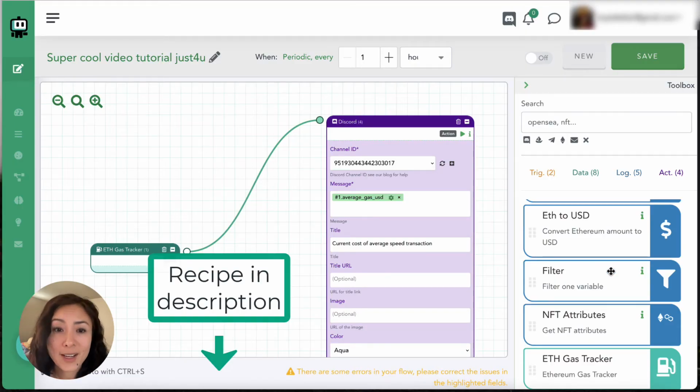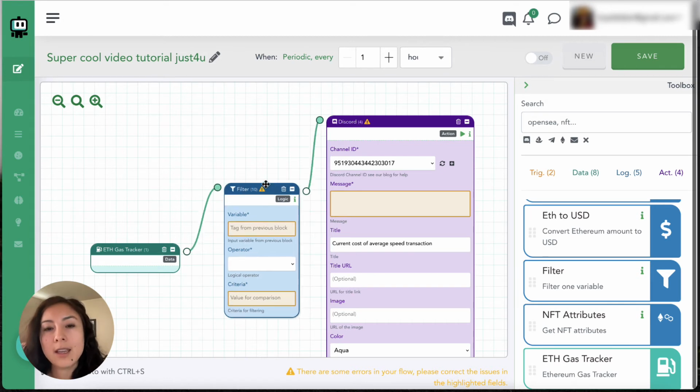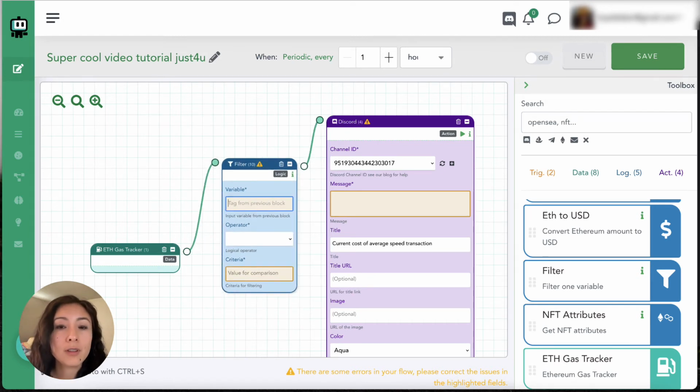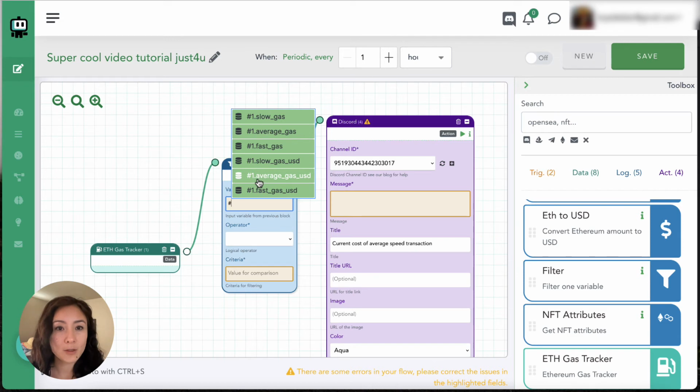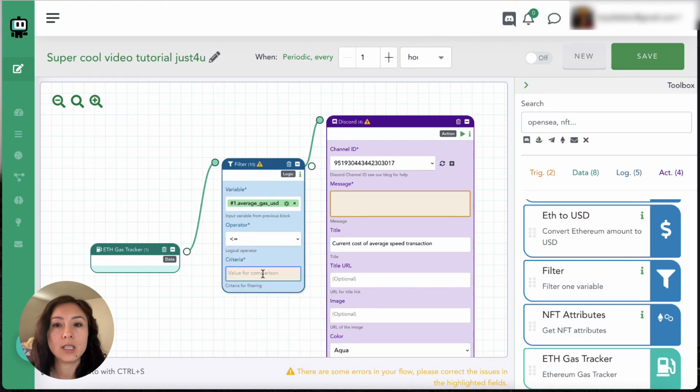So let's go back to our handy little bot and drag in a filter. Connect them all together so it's gas tracker, filter, then Discord. And in the filter for the variable, let's pull in the average speed transactions in USD. In the operator field, let's choose less than or equal to, and for criteria, I'm gonna put in 250.